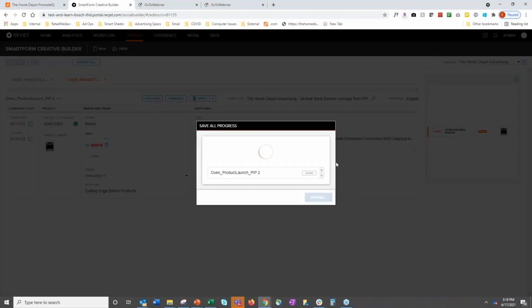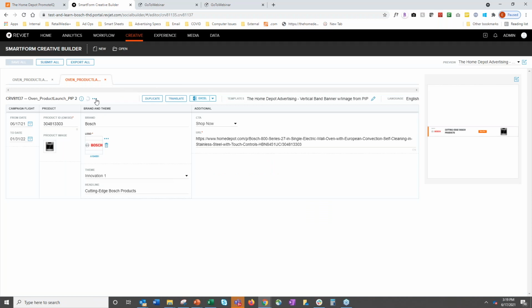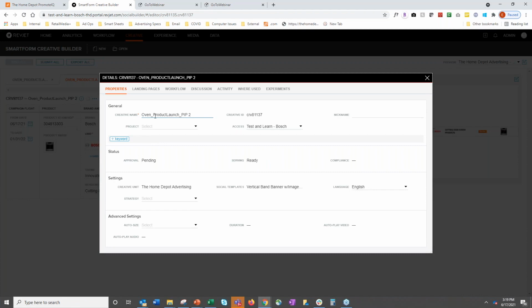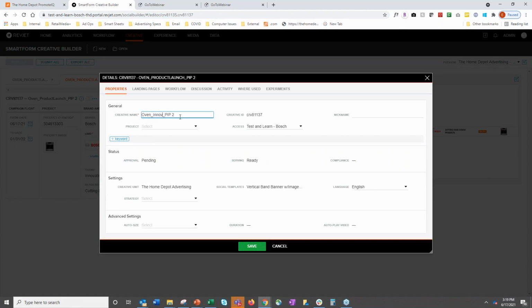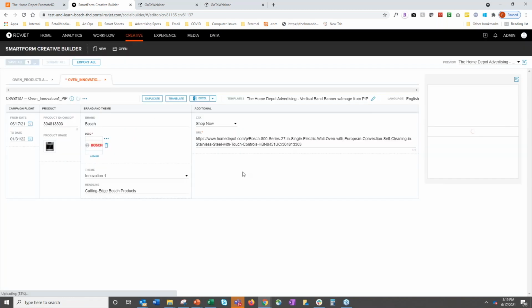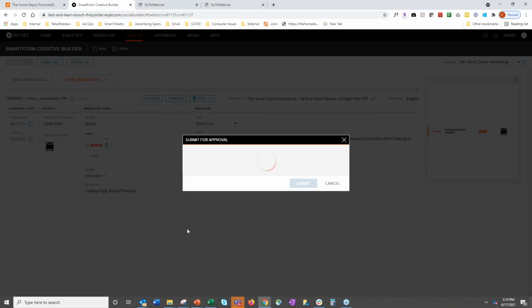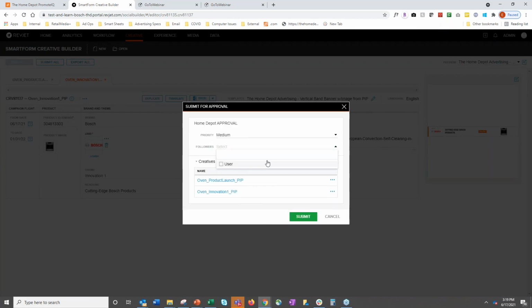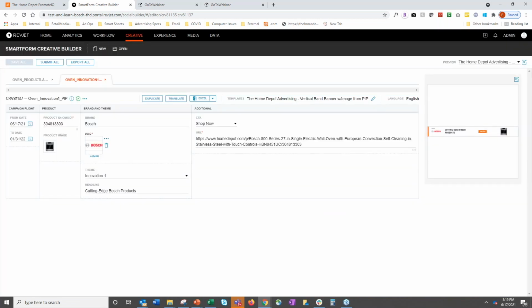So I'll go ahead and save all. And then, of course, I can rename this second banner by just clicking on those three dots, hitting details, and then I can rename this to, I think I named Innovation 1 as my headline, and saving. And then I do need to submit this banner again. So instead of going through that first process like we did just a second ago, there's a submit all button, and it's just taking a minute to load. There it is. So I can now hit this submit all button. And again, I would select my name from the drop-down list and hit that submit again. And again, that's going to go over to our approver.